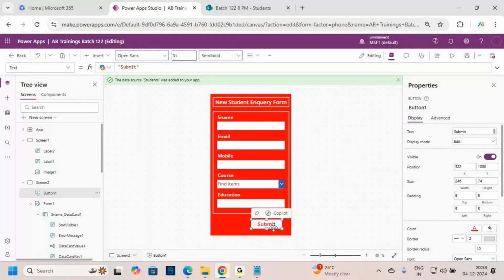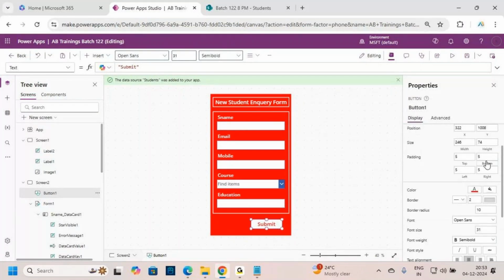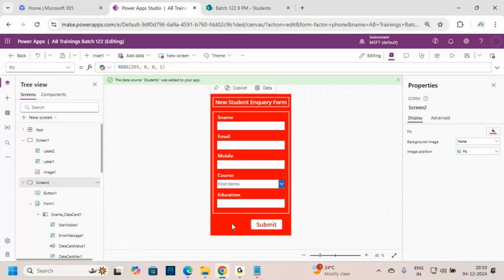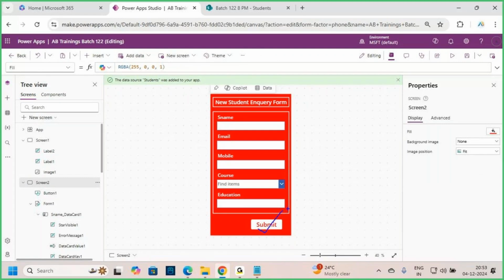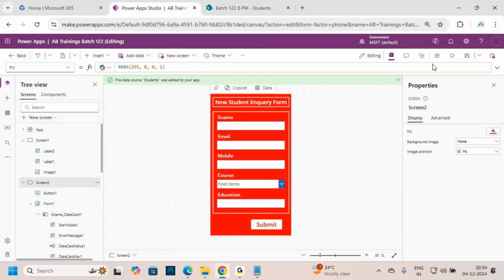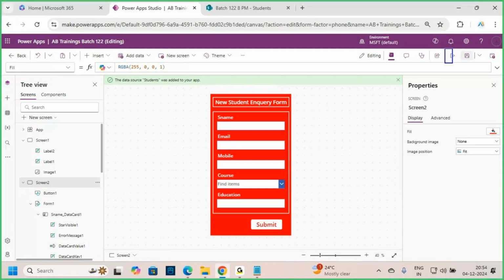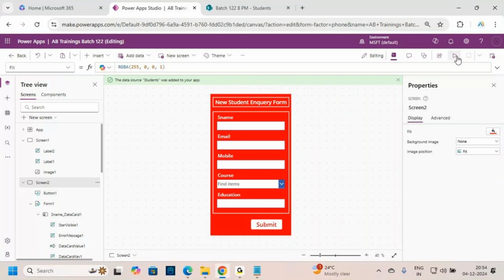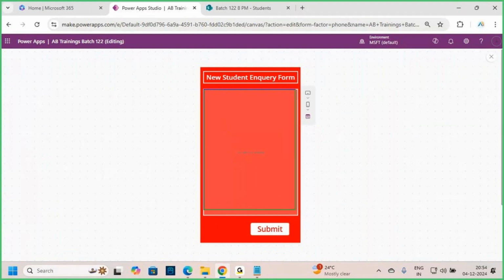So this is the button I am adding, guys. Let me go to the height property and keep it as 80. Let me increase the font size to 35. Fine, so this is the button I am adding. Now when I click on this button, it needs to submit the data. But before that, when I save it and then play, I am not able to see the form here.